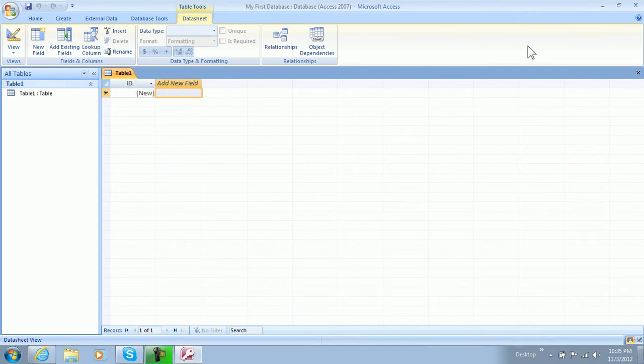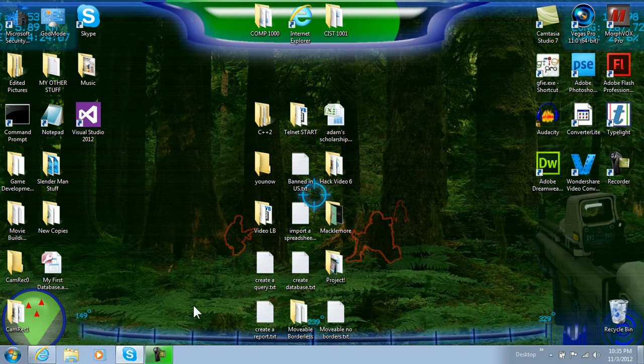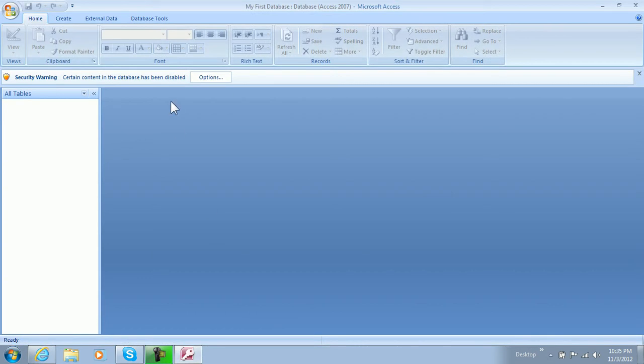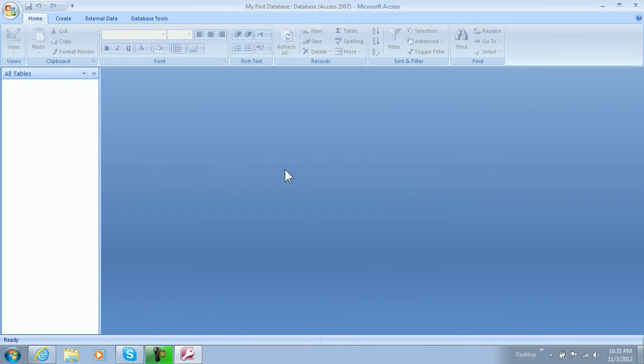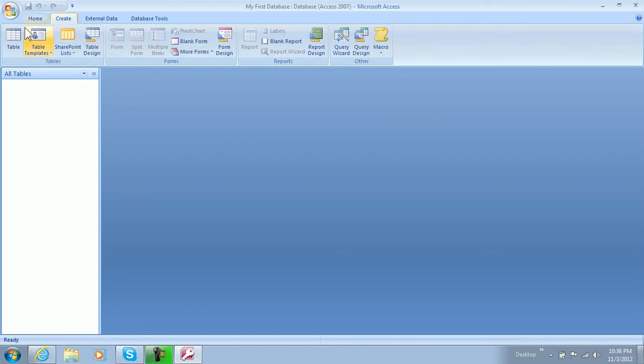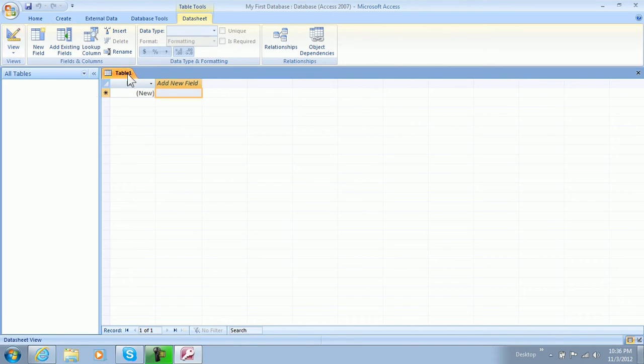But I'm going to be going over a little bit of a different way. So let's say that I closed my database. So let's reopen it. Now, as you see, I have no tables and there's a security warning. I will be showing you in a different video how to get rid of this security warning, but for now we're just going to go ahead and click enable and OK. And then now we have this issue where we don't have a table here. So what we want to do is go to the Create tab and click Table, and then we'll have our nice new table.